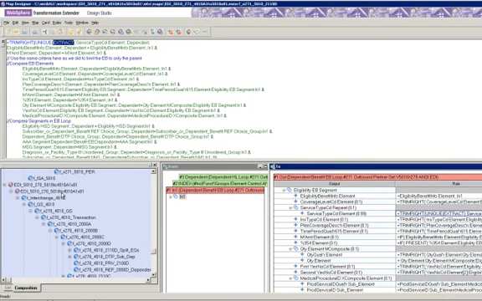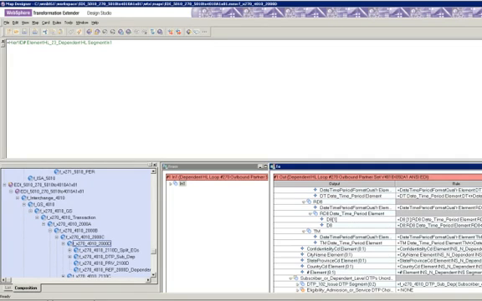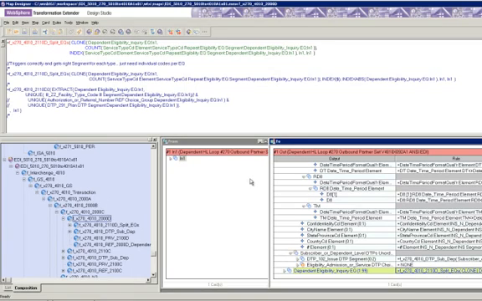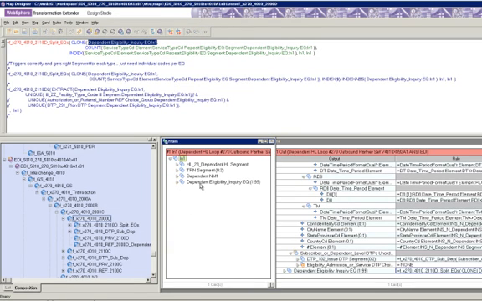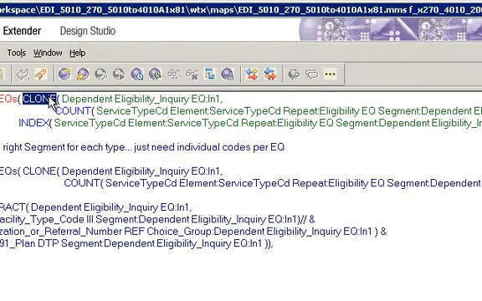So as you can see here, we have a 270 map. It's 5010 to 4010. And if we go down to our 2000D loop, we can see the EB loop getting triggered. So the EB loop is getting triggered by each dependent, or each EQ segment, except for we can see that we use the clone function. And why would we do that?